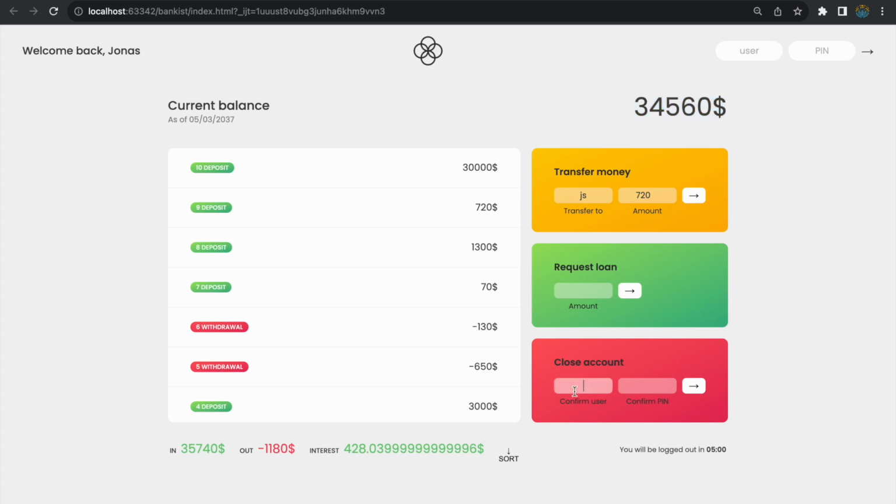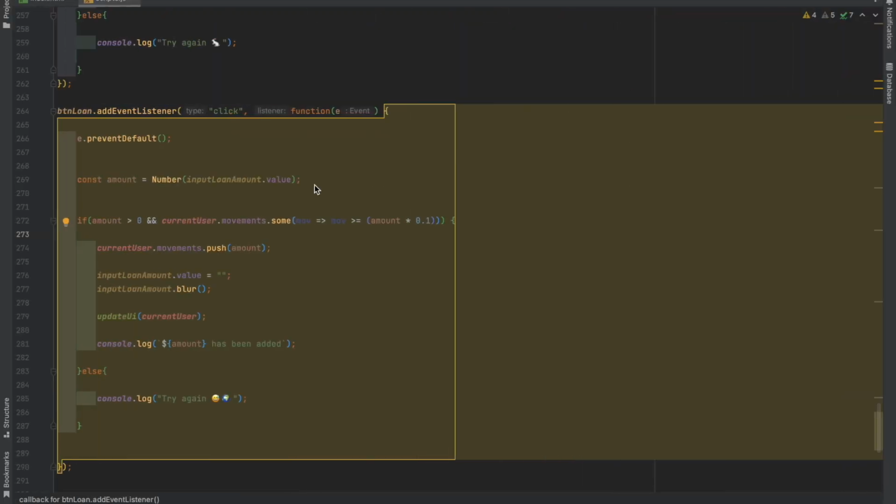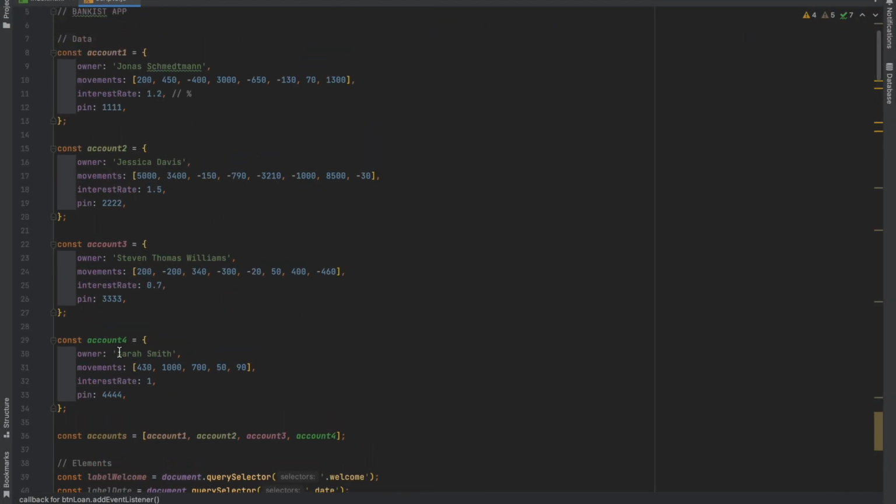And also what we can do is delete the account if we wanted to. So the name, password. Now see it fades away. Now if we try logging in again as Jonas, it won't work because it's deleted. So we have 3 other accounts that we can still use.